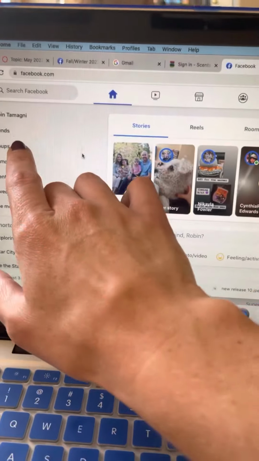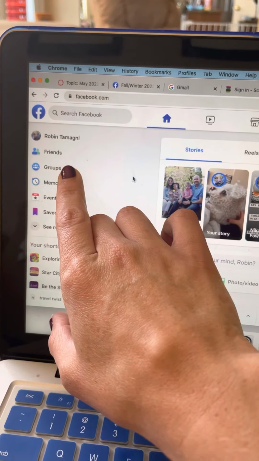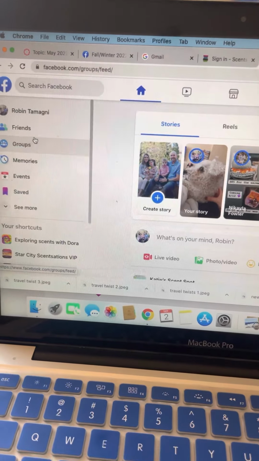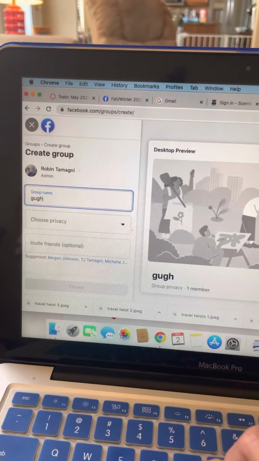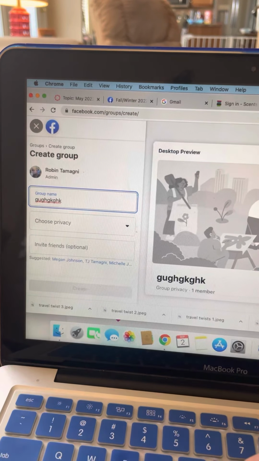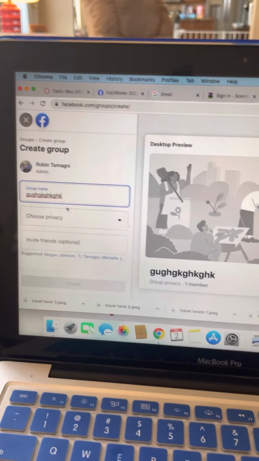All right, so first thing to do is create a group, which is where the party's gonna be. Hit group, create new group. I'm gonna pretend. You're gonna make one, you call it whatever you want, so-and-so's Scentsy bash, Scentsy party, whatever.